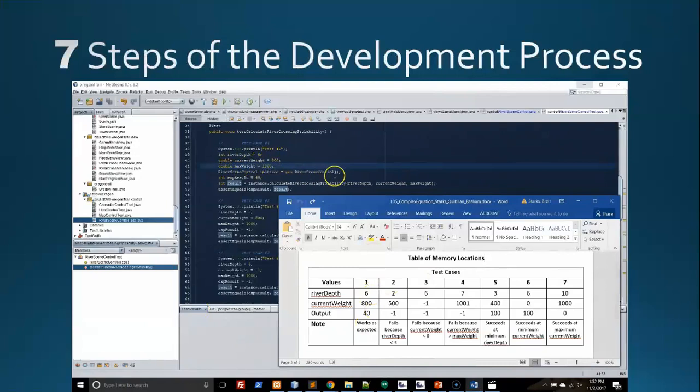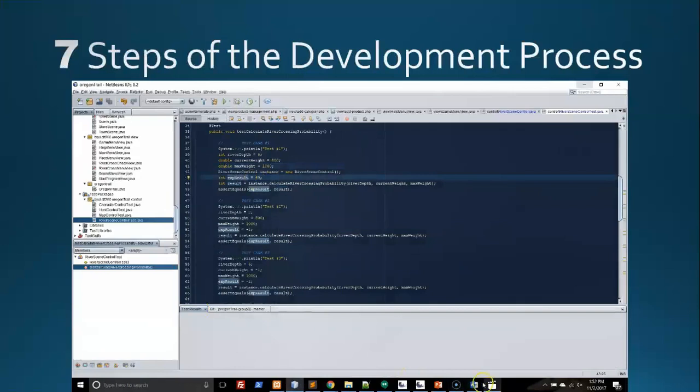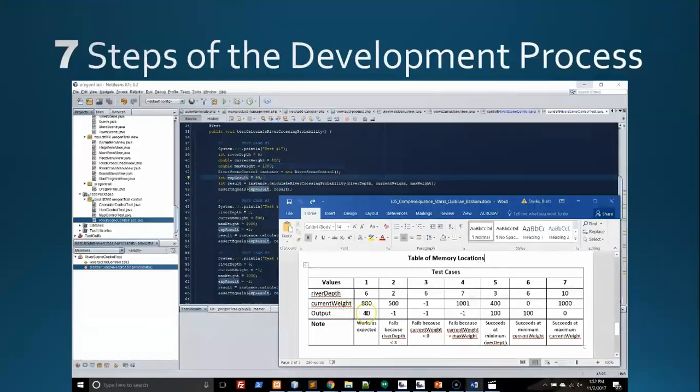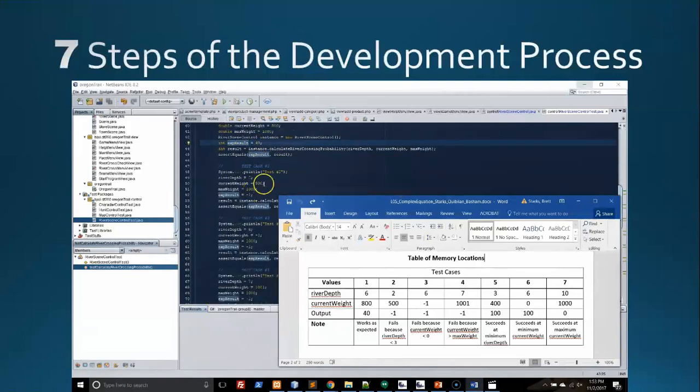After that, we have a new instance of our river scene control class being created. Expected result is our output, as you can see right here. The next line calls our function using the variables above and stores the returned value inside of a variable named result. The assert equals function will compare our expected result with the actual result. If they're equal, the test will pass. If not, it means something in our formula went wrong and we'll need to troubleshoot. Each test case inside of our function reflects the values from our test case table.